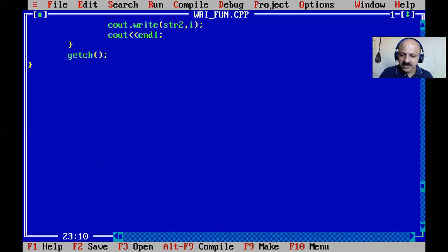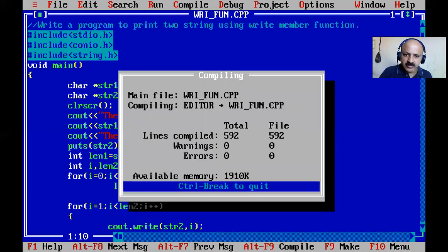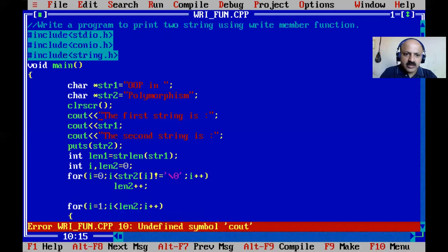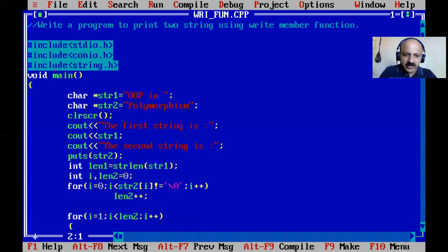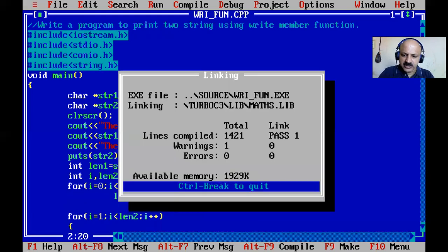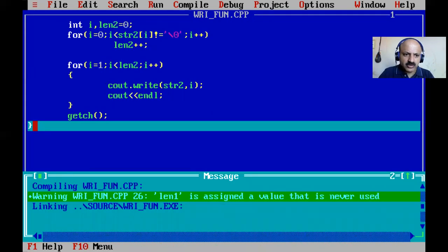So now let us take how that prints. Here we can include iostream, that is remaining. Get and put we can also use, so both header files are required. So here iostream is remaining. So iostream.h, and I compile, there is one warning, we cannot use length 1.